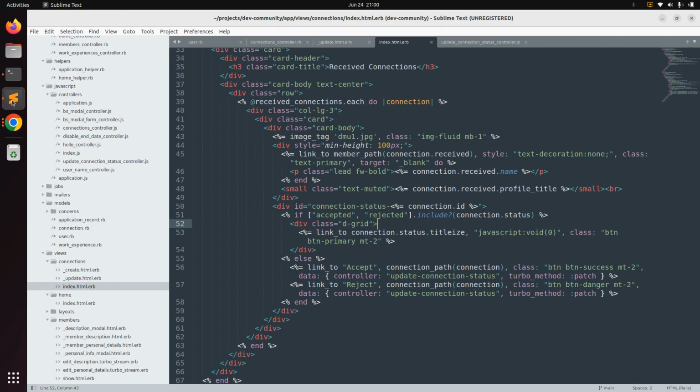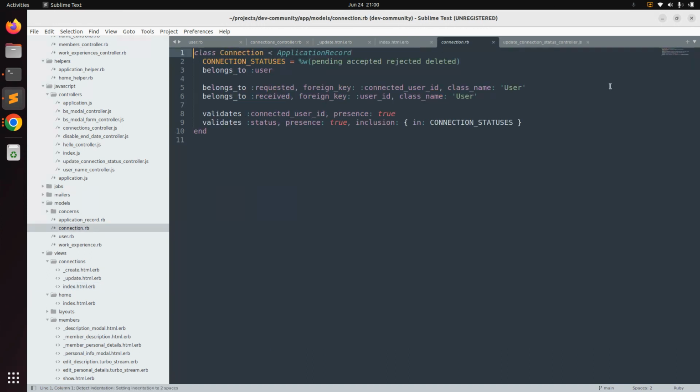So switch to the project directory and open the connection model. You can find the model in app/models. Open this connection model, and here we need to add the instance method. So what we can do is def status_btn, and here we can use a case-when statement.